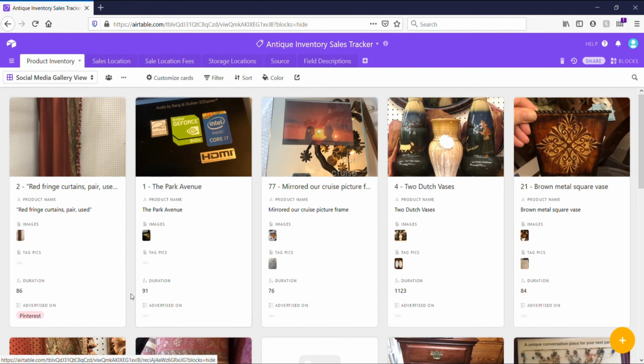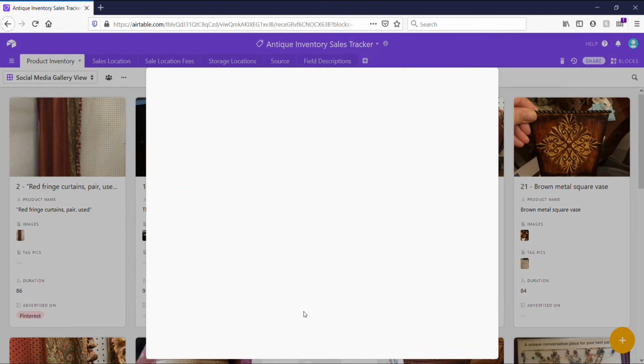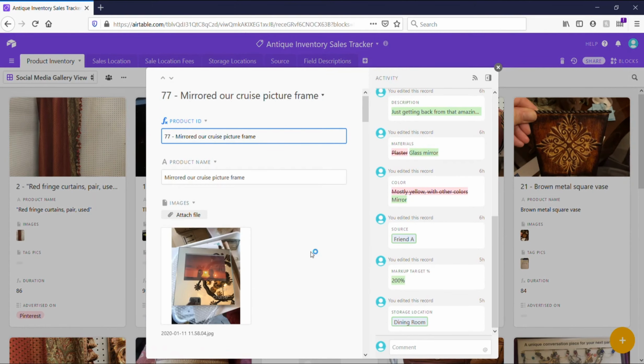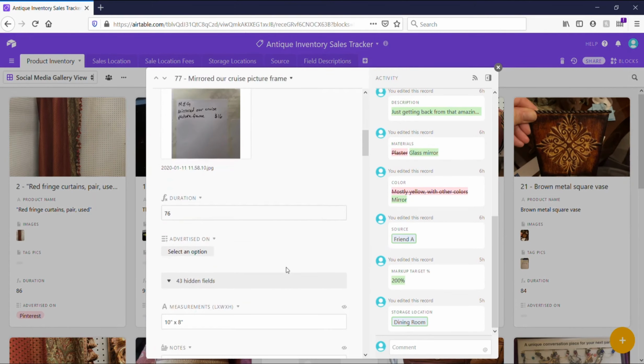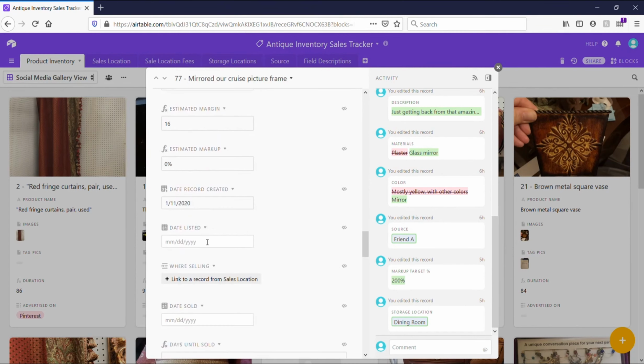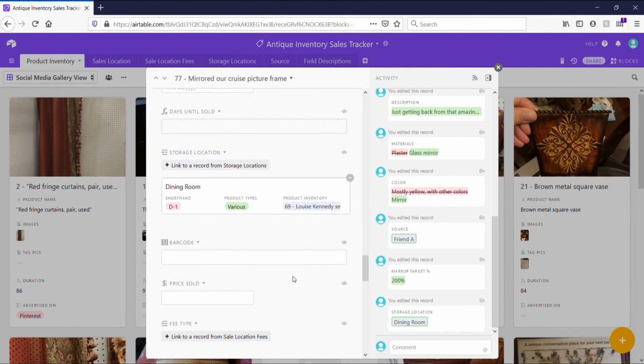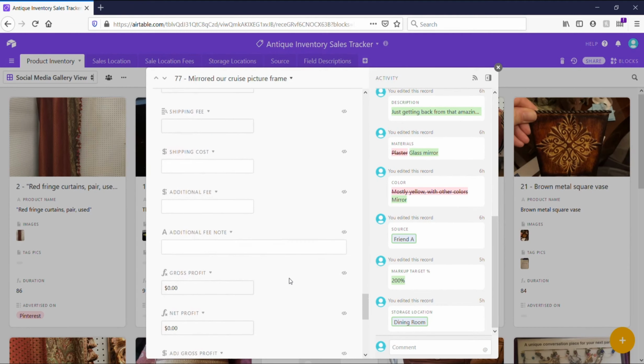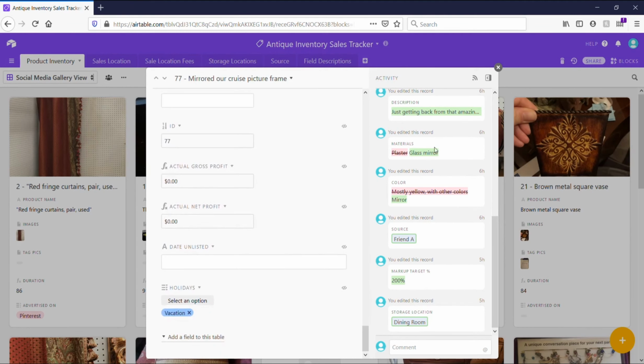To update something, let's say we're going to update this cruise picture, we simply open up the record and I can write in here. I can make different updates to all the different fields, as well as where I've posted it to social media.